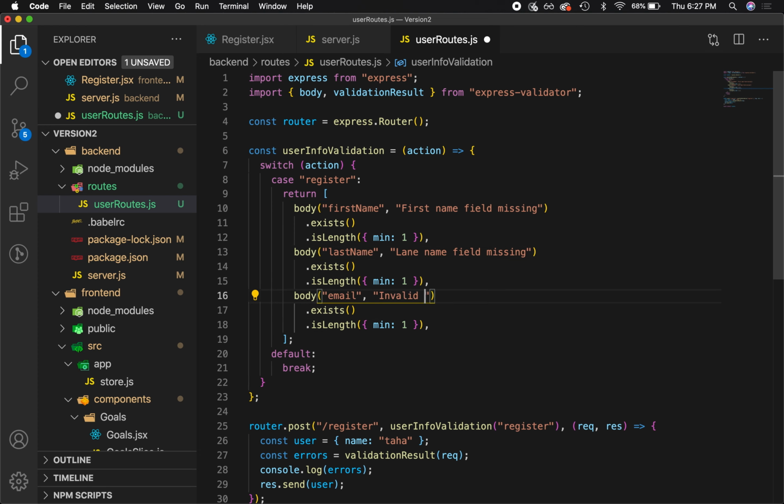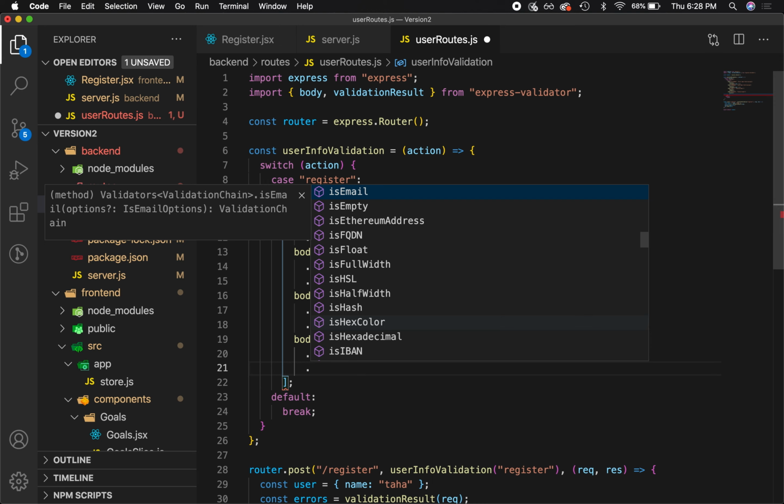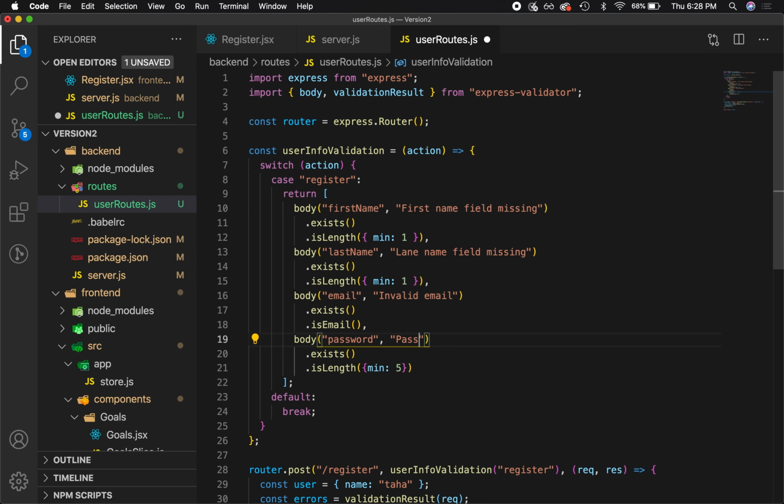Email, invalid email. So for this one, in addition to checking if it exists, we need to check the actual .isEmail function. And in the future, once we have our database set up, we can also check to see if this email is already in use. In other words, if the email already exists in our database. But for now, let's continue down and do the password. So for this one, we'll check if it exists and if its length minimum 5. And we can give it a message of password must be at least 5 characters.